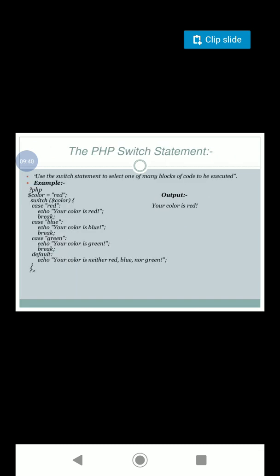Now the switch statement. The switch statement is used to select one of many blocks to be executed. Here we are going to see the color is red. Now what happens is this value which is stored in the variable color is compared with one of the case values. If it is a match, then the block associated with the case gets executed, and we are not going to execute the remaining cases because there exists a break statement which is used to cause an exit from the switch structure.